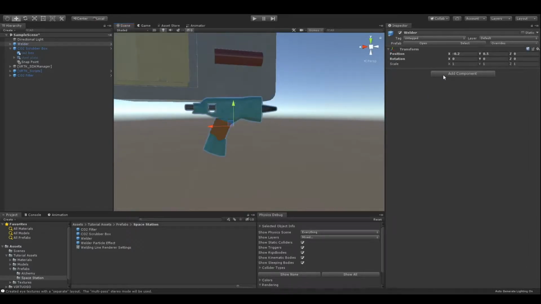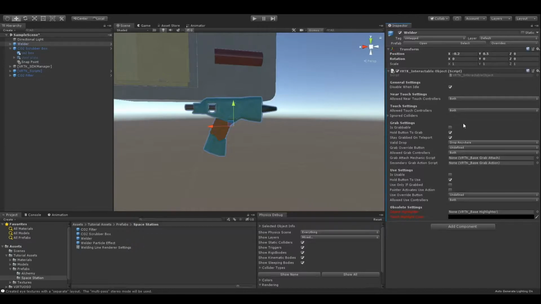Next, let's put the interactable object component onto the welder. So let's check is grabbable, uncheck hold button to grab, and also check the is usable box.